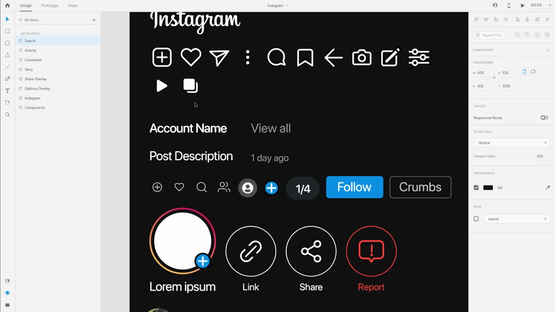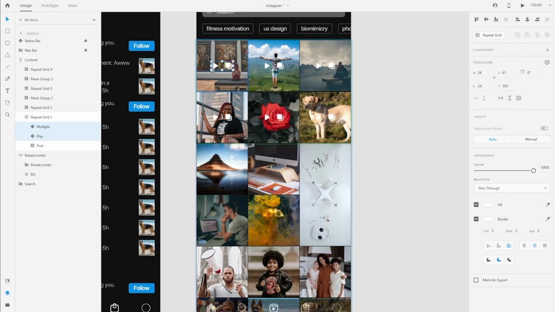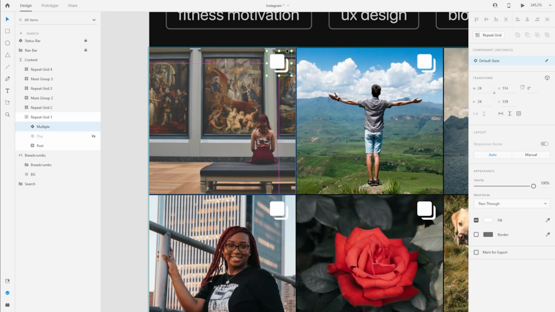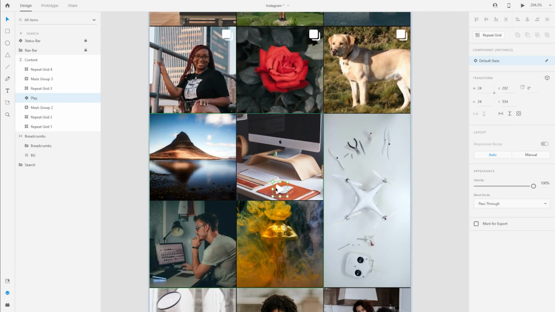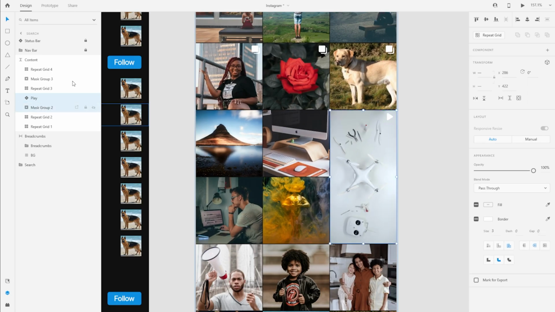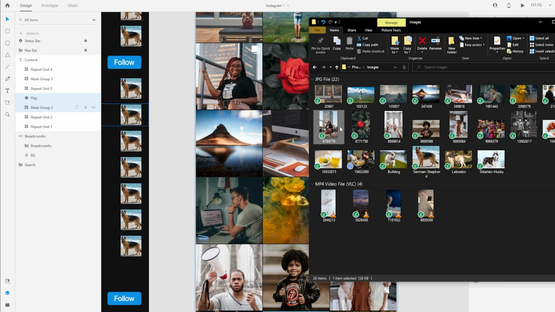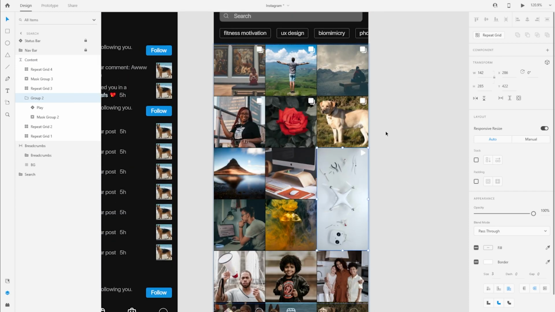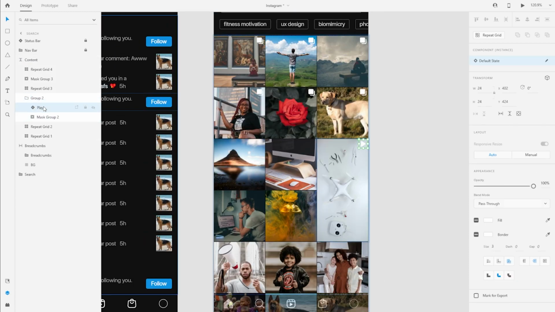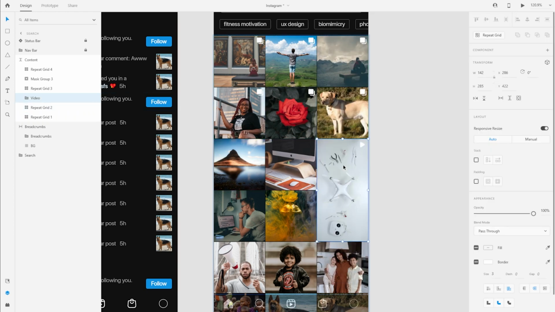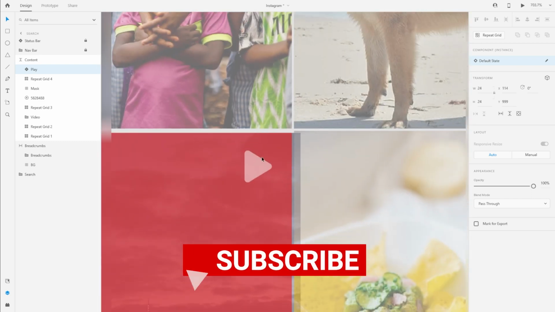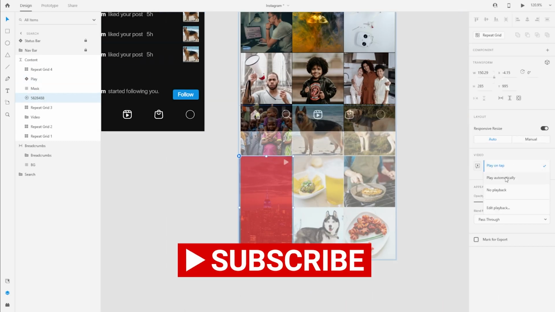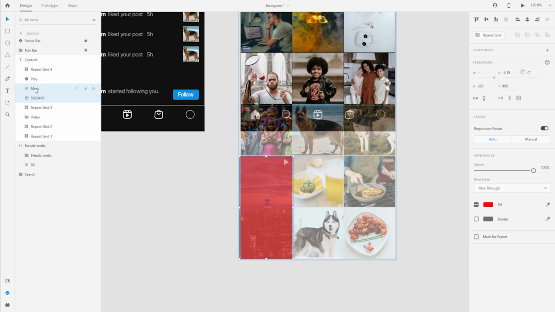Next, I have created some icons. So on the search screen, you may have noticed the icons for videos or multiple photos in a post. So I'm going to try and add those to these repeat grids. So first I'll try to add or simulate the multiple photo indicator so that the user can swipe and see more photos in the same post. I will do the same with the play icon where the videos are. Adding these small details provides a more realistic rendition of the prototype.